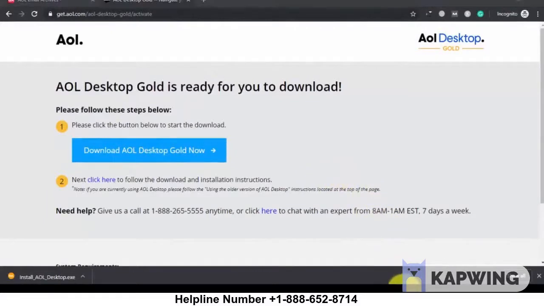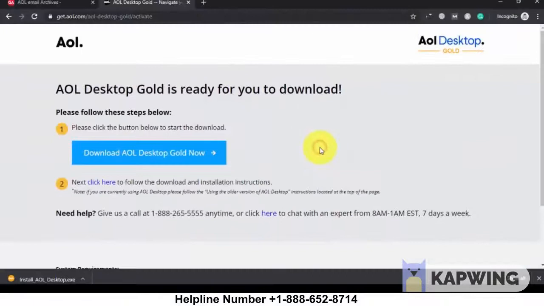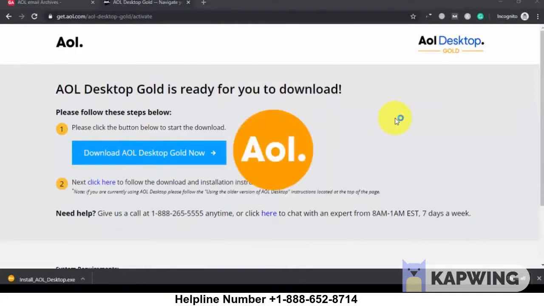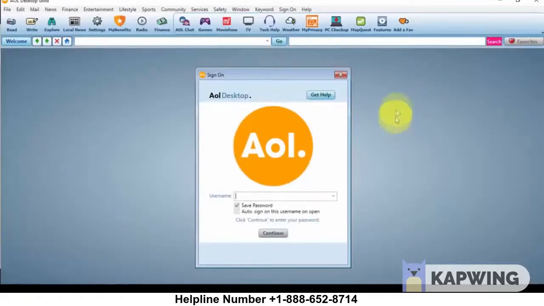It is in the process of installation. It will take some time. You can see that it shows installing software. Now you can see the logo and it is downloaded completely on your computer, and you can simply log into your account once again by using the same ID and password.